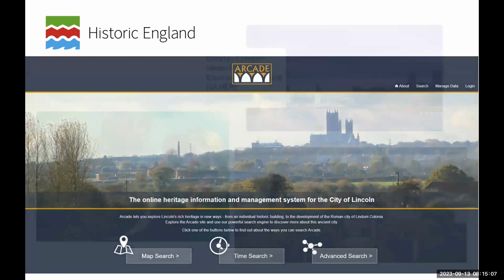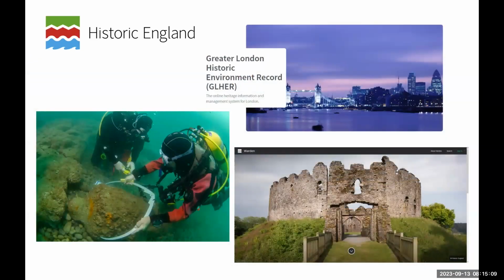Internally, my IMT colleagues, Andy Jones's team and others, not only have they been working on Arches for HER for London, but they've been working on Arches internally. We have Warden, which is recording our land-based national heritage data, but also maritime archaeology, Mariner, which they're currently working on now.